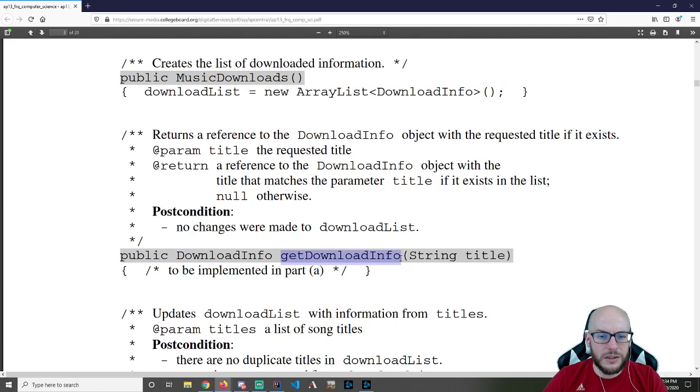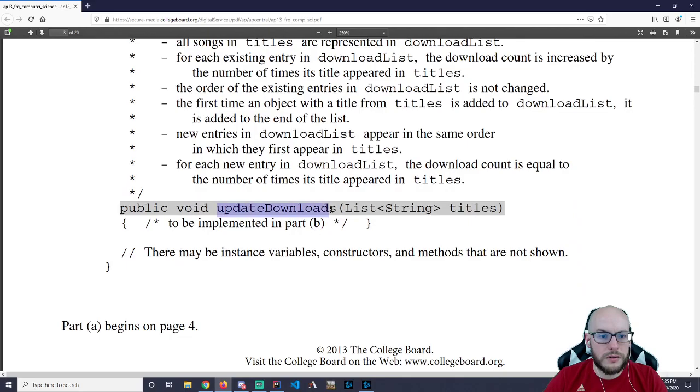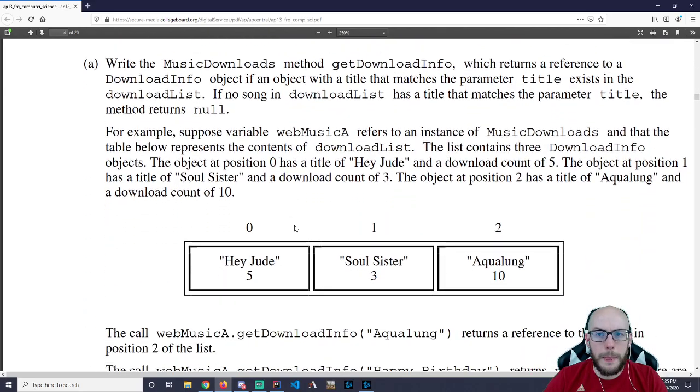We have getDownloadInfo. This is going to be implemented in part A, where we take in a string and then we return a DownloadInfo. Okay. And then part 2, we'll have this up a little. Let's get down into part A.